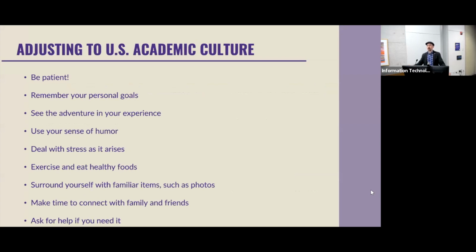Like you, I have also been an international student. It's really important to be patient with yourself. Remember what your personal goals are. This is really a great opportunity. It can be a lot of fun, and also hard work. You're on an adventure, so do your best to see it that way. Hopefully you have a sense of humor, whatever it is, and you might find that you need to rely on that sometimes.